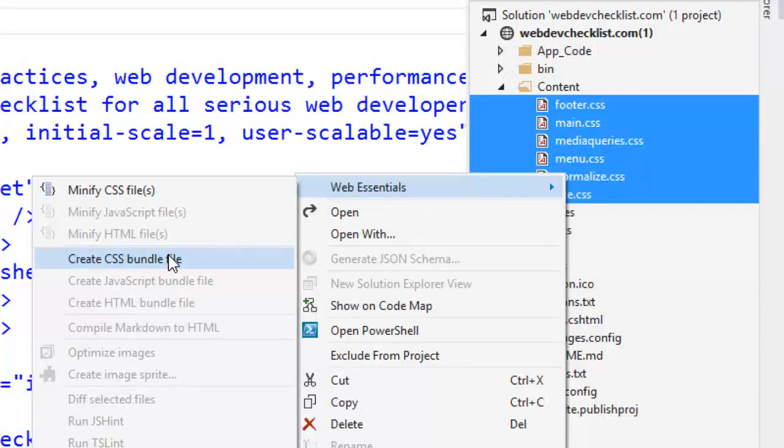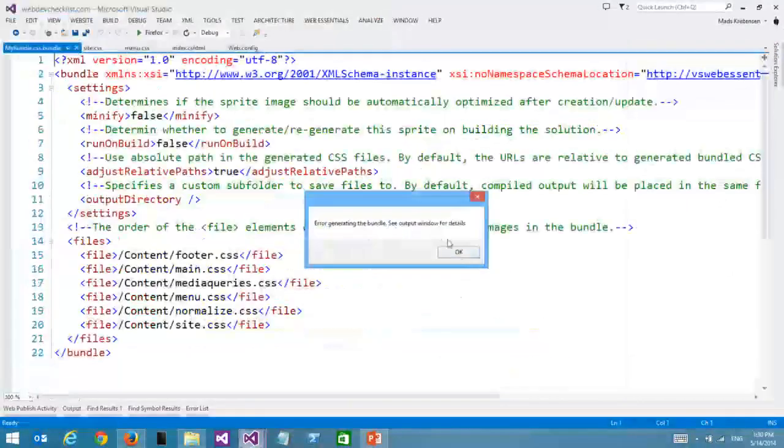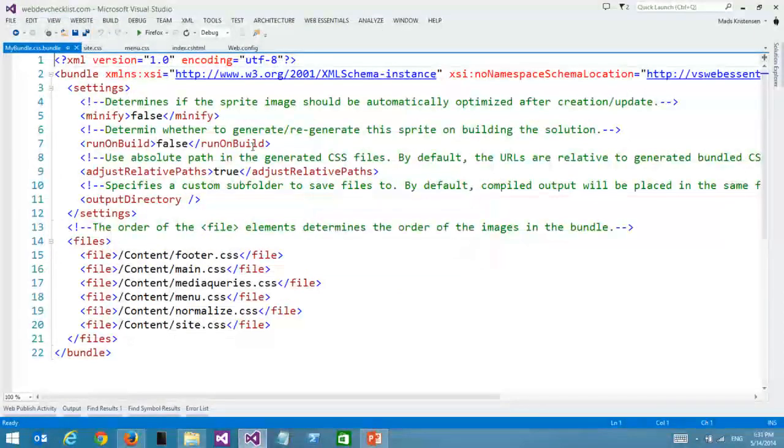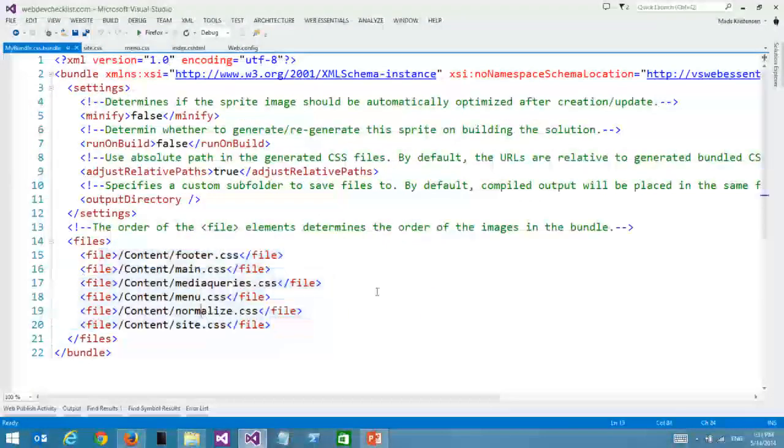So let's do that. And let's just call it my bundle, that's good. And now we get this file right here. I have to make sure that the files listed are in the same order as they were before in my page here. So we want normalize to be at the top. In Visual Studio 2013, we can just hold down the Alt key and do arrows up and down to move a line. So we're just going to move that guy up there.